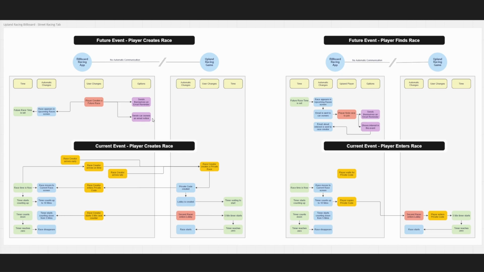It will tell them what day the race is on, what track it's on, what car they're going to use, and what the fee is to join. They can either ignore the race, or they can, as you will see over here, show some interest in the event. That means clicking a button, which then sends an email back to the race creator saying someone has shown interest in your race.